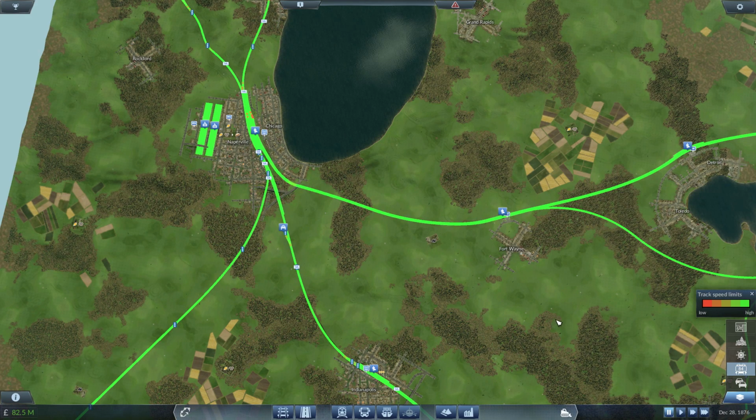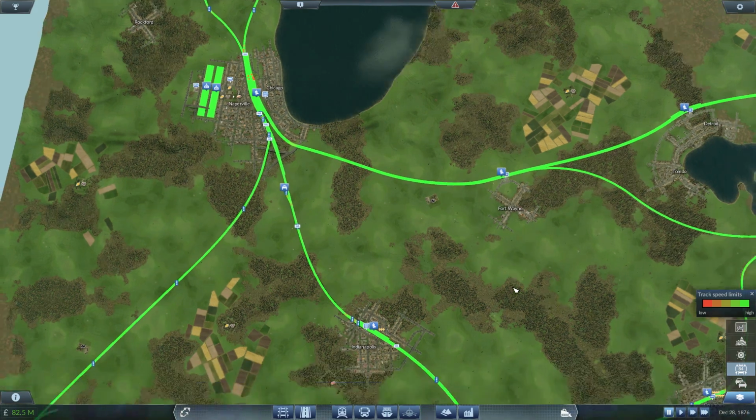I really like this view. I really like how this all looks. It's just the way the colors are, it just has a very nice look to it.